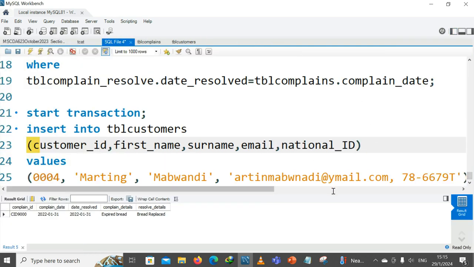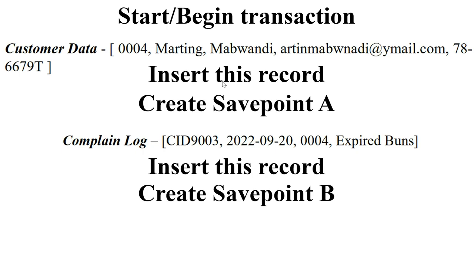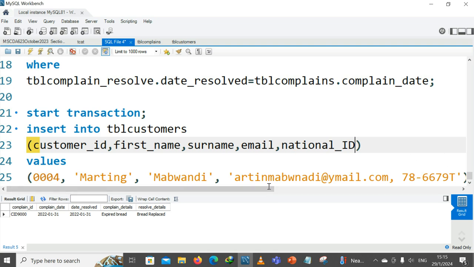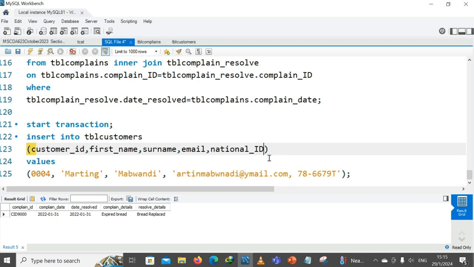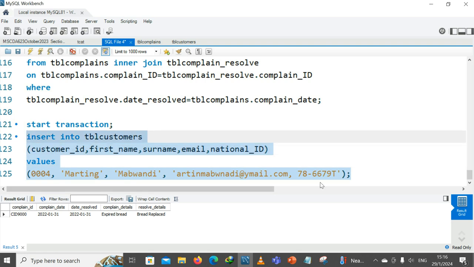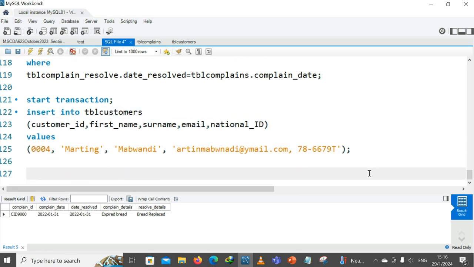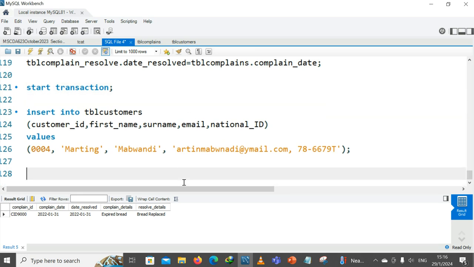Then after doing this, this is the record insertion. I've inserted the record. Now I want to create the save point. So let me do this so you can see. Right, this is the query to insert. Now I can create the save point. So let me skip a line here so you can see clearly. Now I can create a save point here.